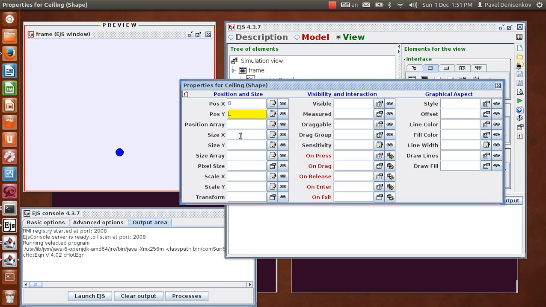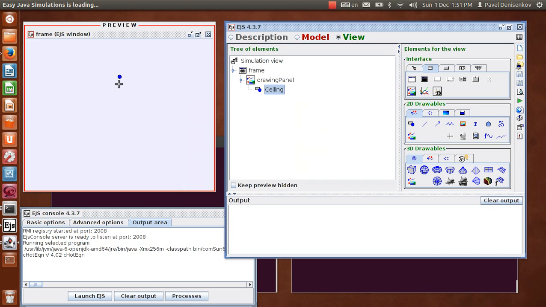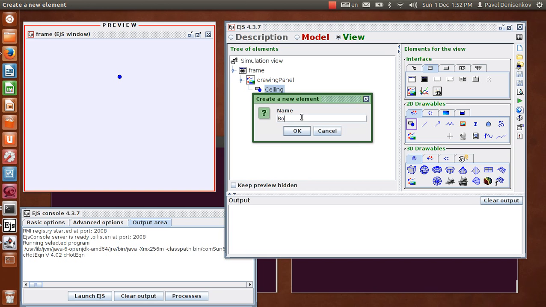I also want this ball to be of a smaller size. Therefore, I specify the size as 0.05 x size and 0.05 y size. Is it okay now? Yeah, it's a small ball to which the string with the pendulum bob will be attached. Now I need to add the bob of my pendulum. I choose the same graphical object and add it to my drawing panel. I say this is bob.